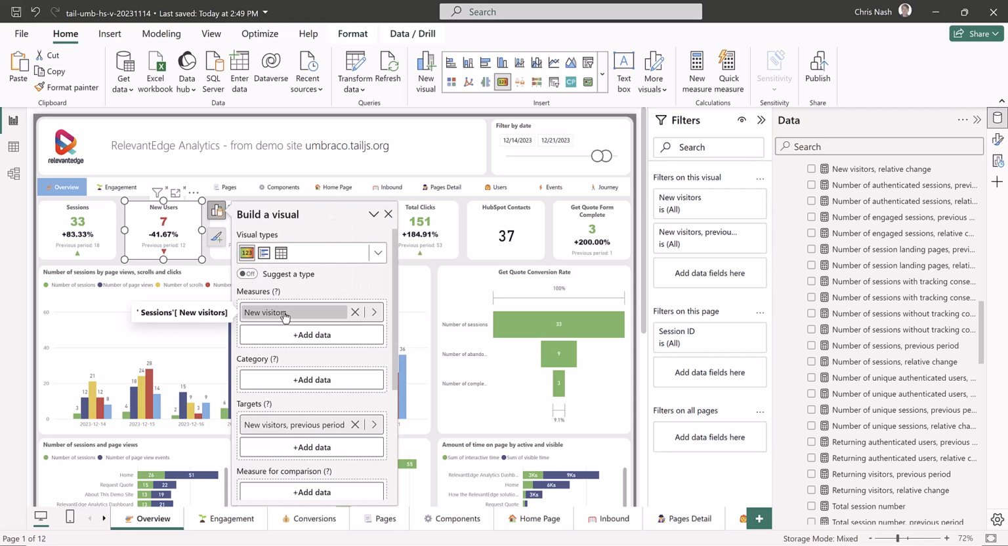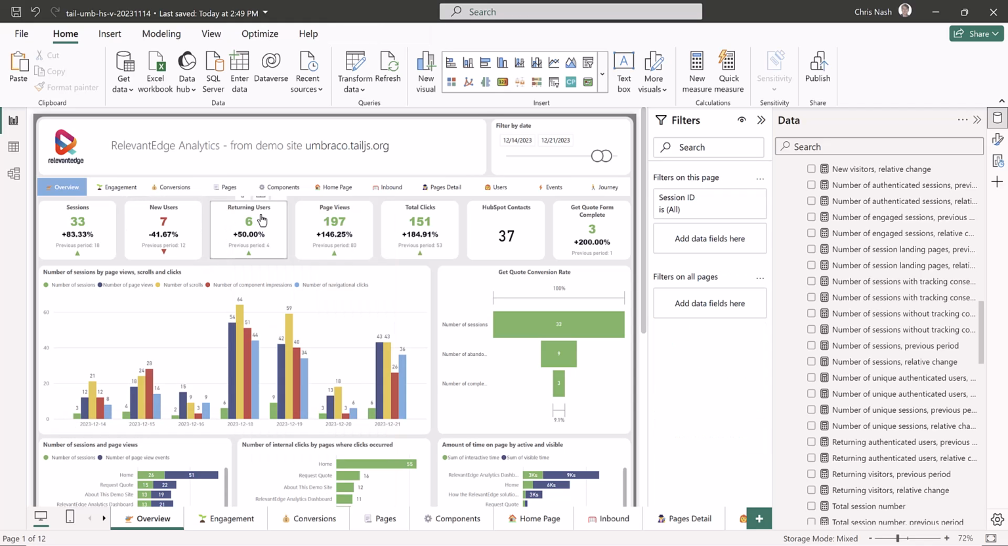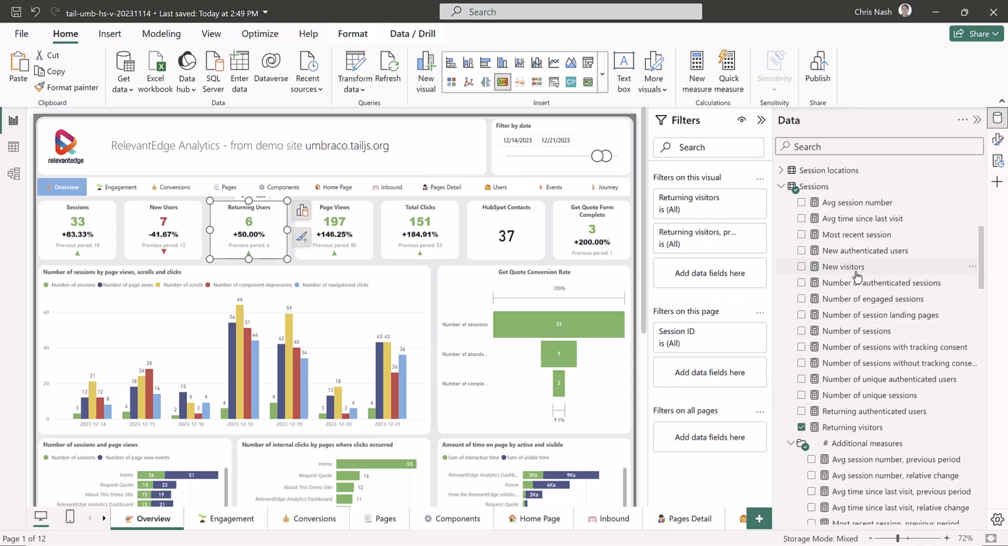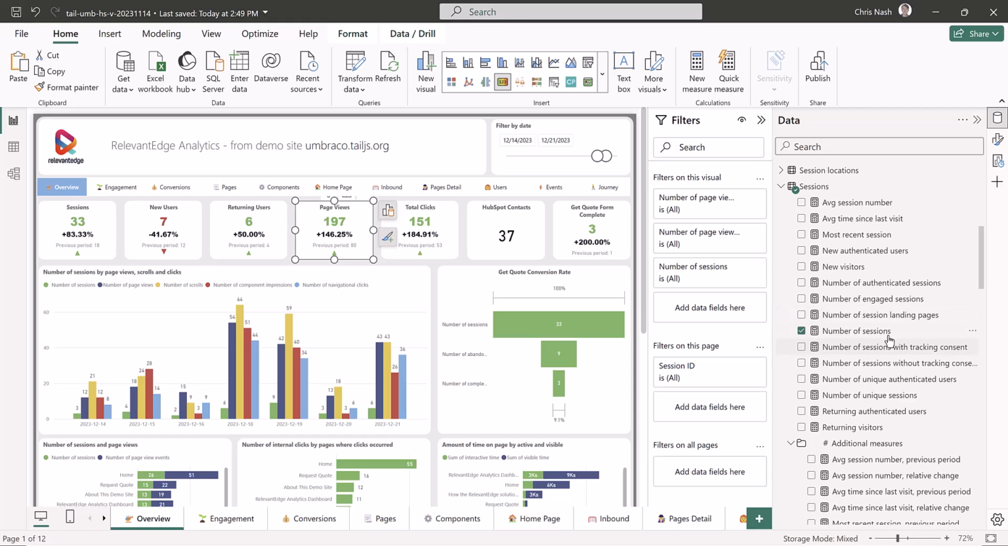We have new visitors, current versus previous. We have returning, and you can see over here in the data model, we've got returning here, we've got new, we've got total, and so forth, sessions, etc.